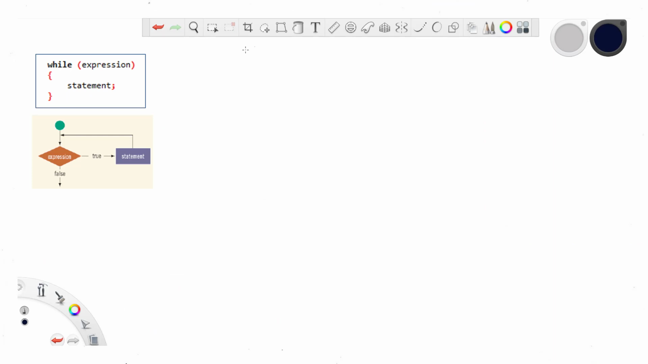I'm going to explain to you how we can create our counter control loop. With a counter loop, there are 3 types of structure that you can use. You can use a while loop, you can use a do while loop, and you can also use a for loop. Any of these can be used when we create our counter control loop.